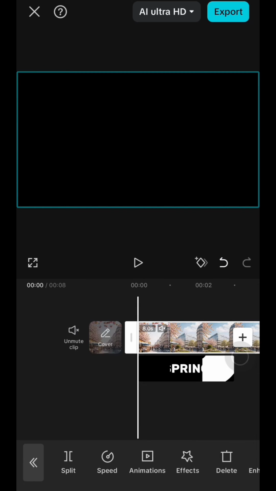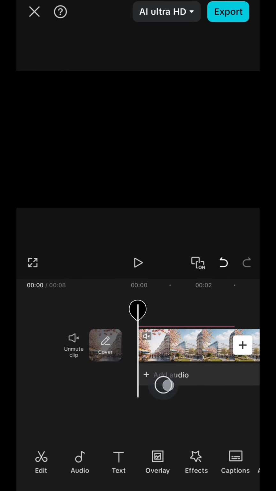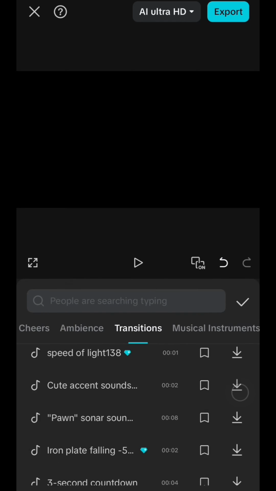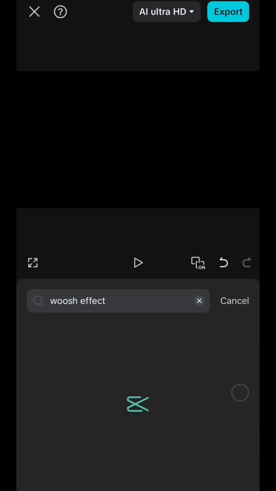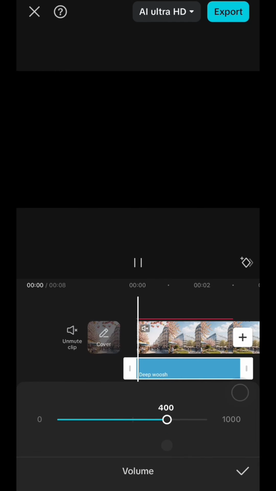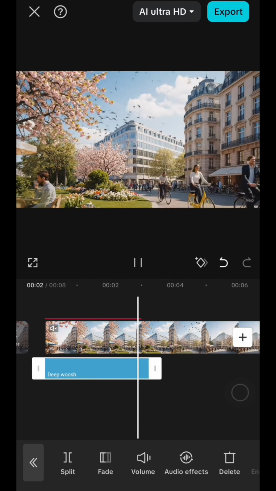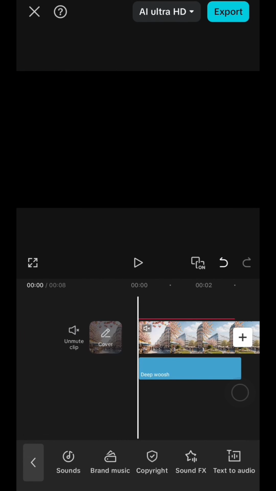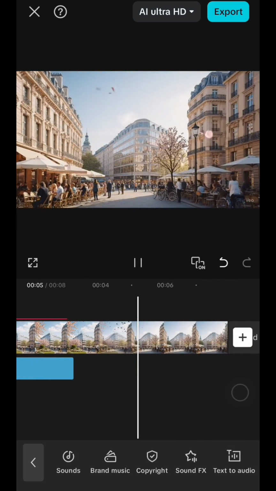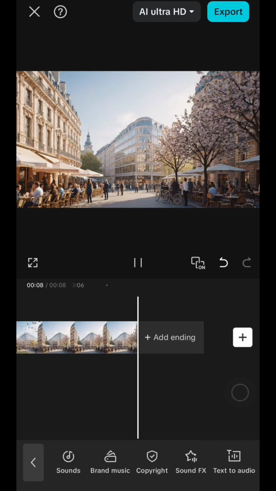Next, just add some music or an intro sound effects to make it more creative and cinematic. Just go to Audio. And finally, let's play the video. And there you go, your cinematic zoom text intro effects is ready.